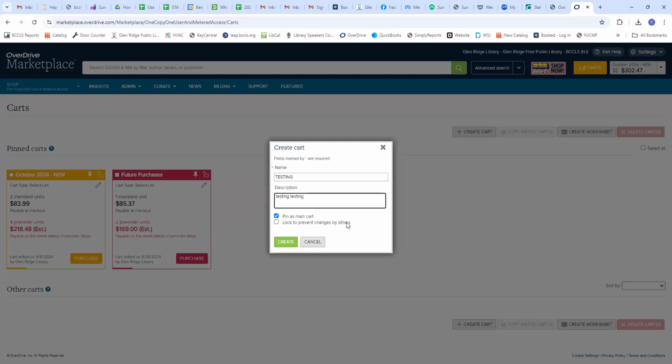If you are sharing this with other people, if other people in your library have access to your carts and can add materials, and you don't want them to make any changes to your cart, maybe you're done and you just haven't processed it yet, or somebody else needs to review the cart before it can be purchased, you can click the lock to prevent changes by others box. But if you are the only one accessing your carts, I generally don't use this, but you can lock it to keep other users from making changes.